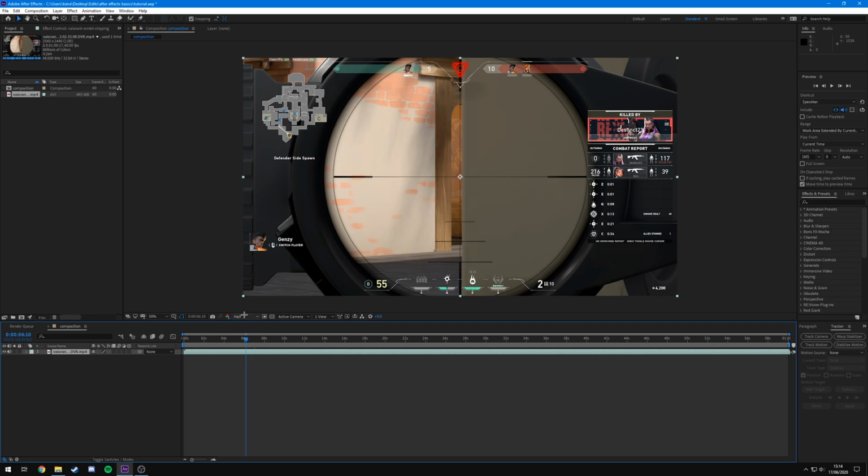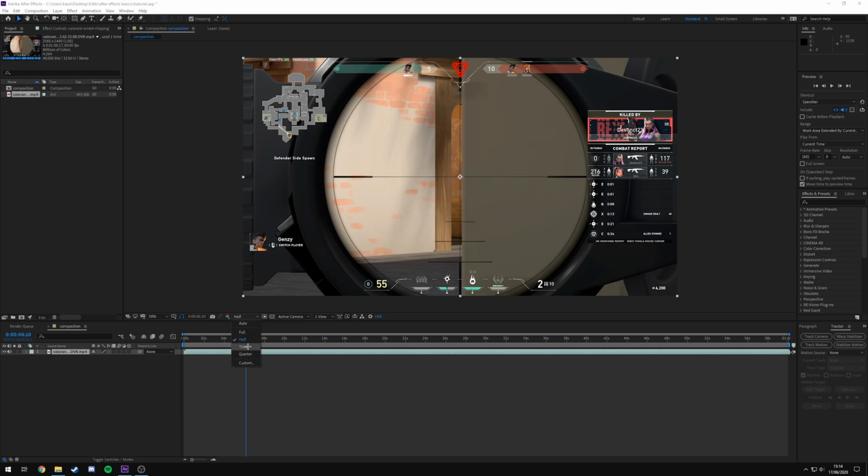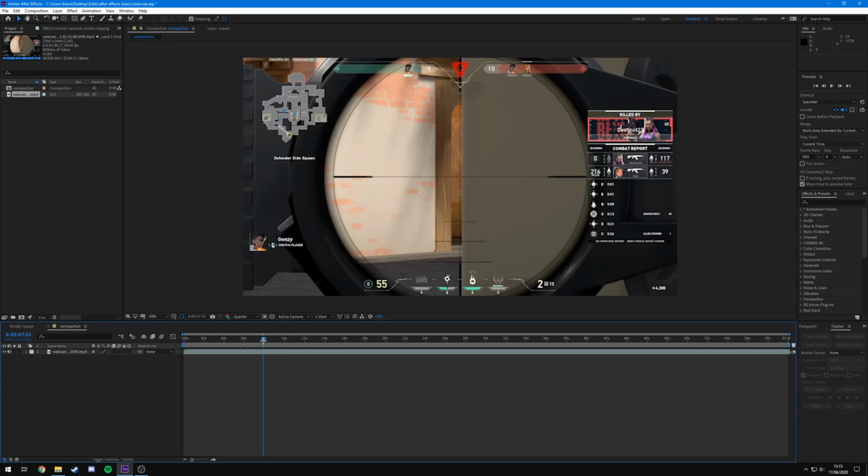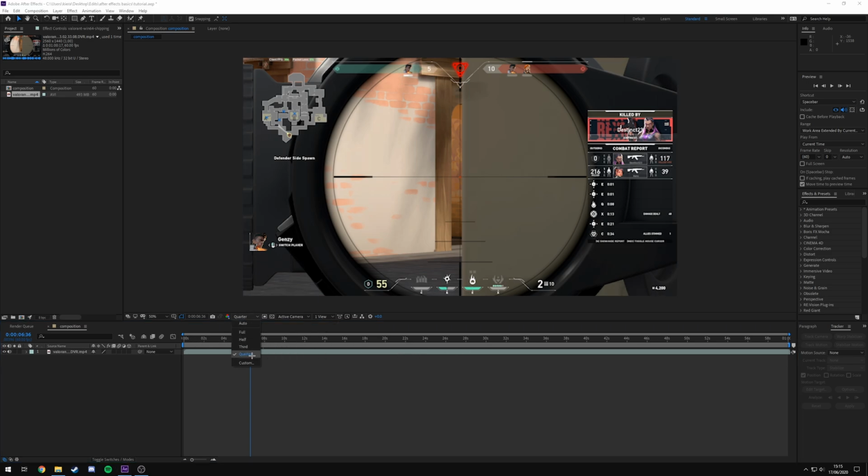At the bottom of the preview window, you'll see this, which is the preview resolution. Full is obviously going to play back at the resolution of the composition. Half is going to be half of that. Third, obviously a third. Quarter, it's going to be a quarter of it. So if you're having issues playing back, it's lagging, or you can't preview too much because you're running out of RAM and things like that, just drop this down to quarter.